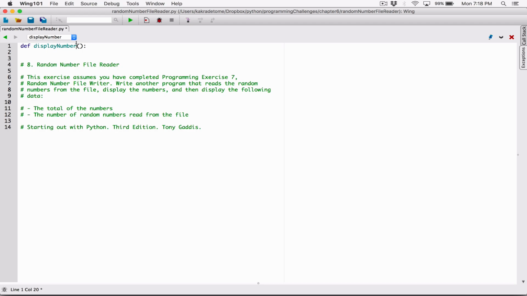So display numbers, right? Let's see if it's going to accept any arguments. If we are going to display numbers, then we are going to display numbers in a certain file, right? So let's define a parameter, which is going to be the file that we are going to read from to display the numbers. I'm going to call it file to be read, right? Because this is the file that's going to be read.